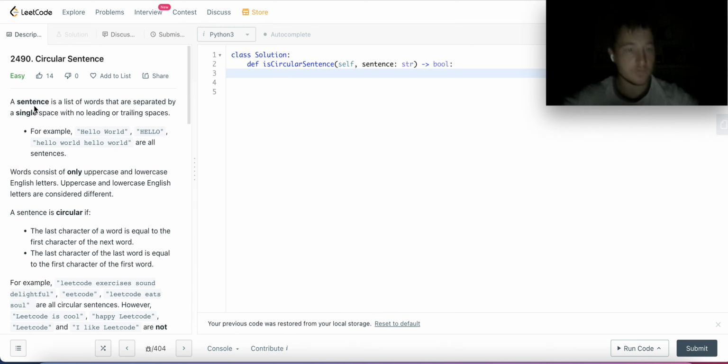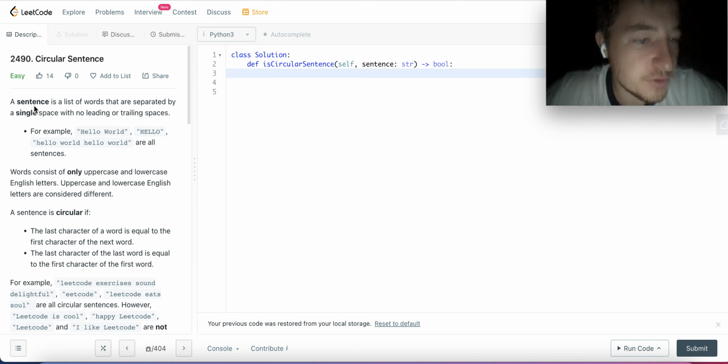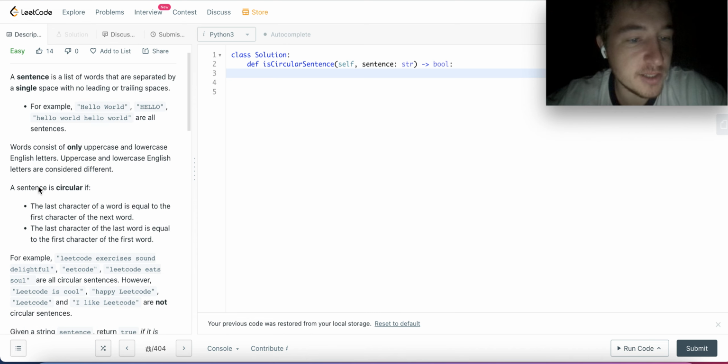A sentence is a list of words that are separated by a single space with no leading or trailing spaces. For example, "hello world" and "Hello World" are all examples of sentences. Words only consist of uppercase and lowercase English letters. Uppercase and lowercase English letters are considered different. Okay, so it's case sensitive.